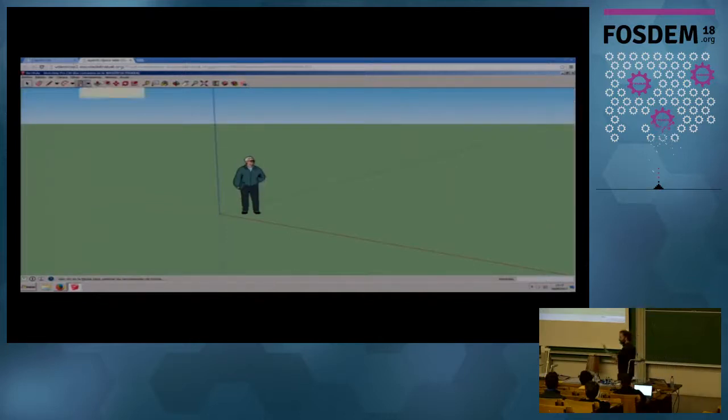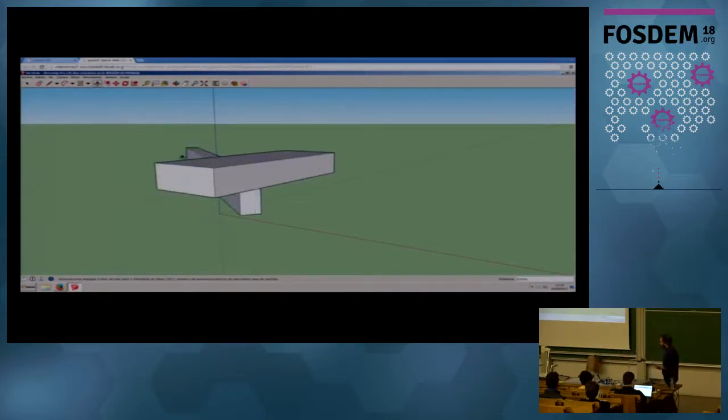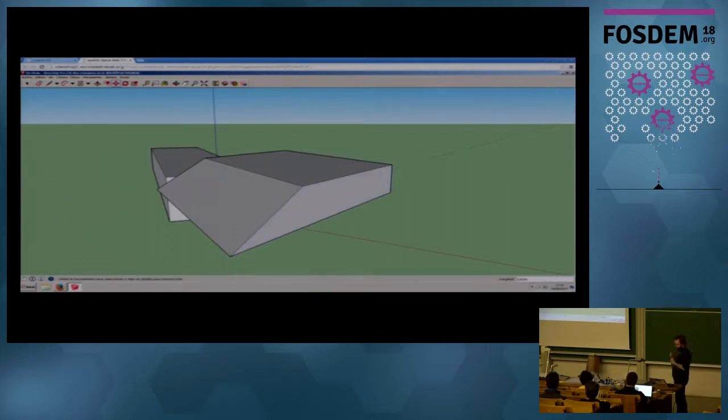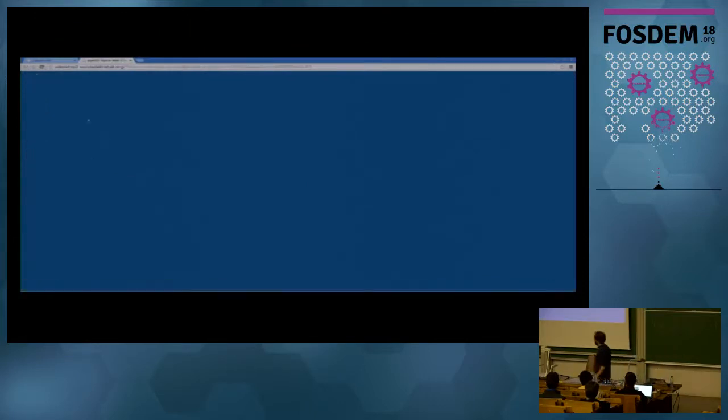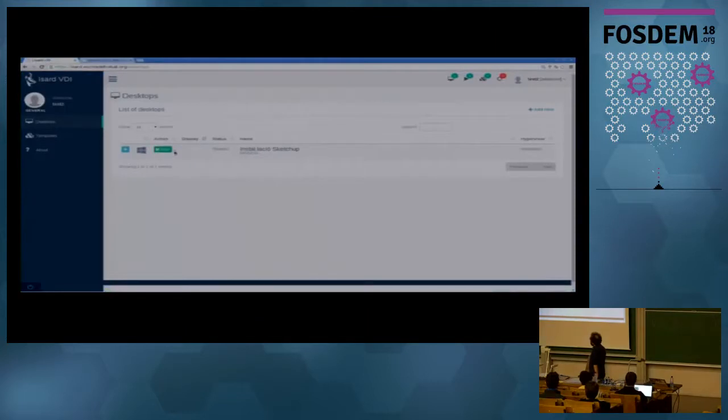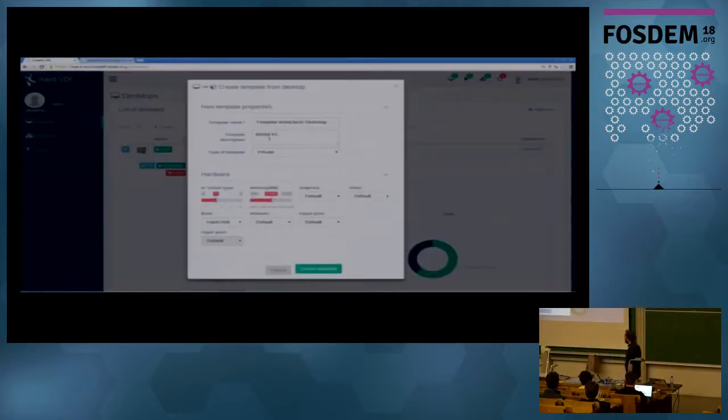All this desktop based on a Windows that we have set up, he will convert it to a template, and it can be derived on other desktops. So it can be used by other teachers or other students. Well, we shut down this desktop, and we just convert it to a template that will be seen by all the other users in the school.